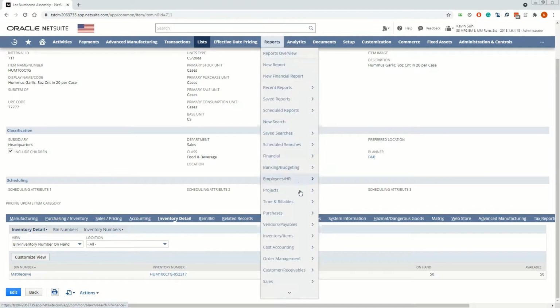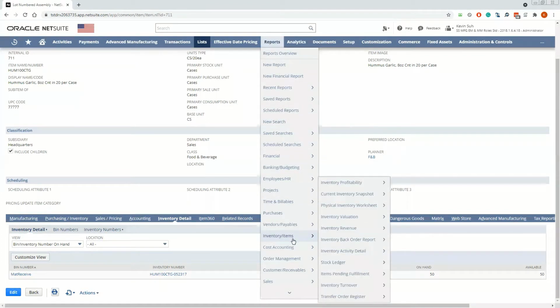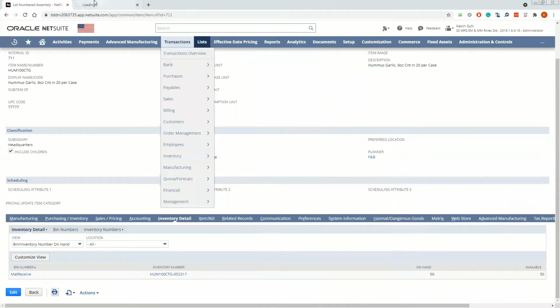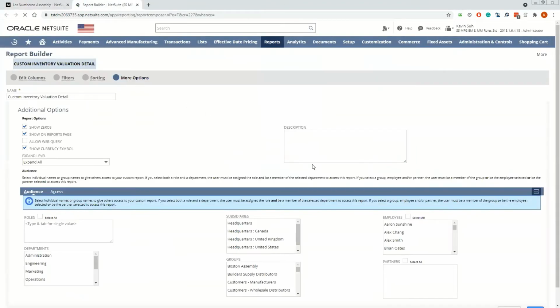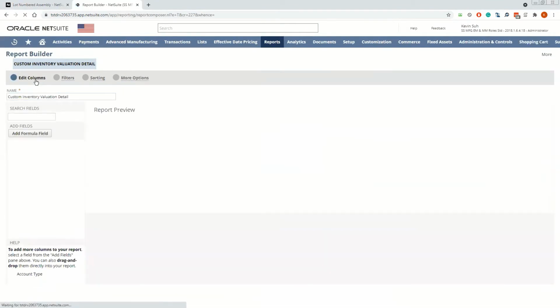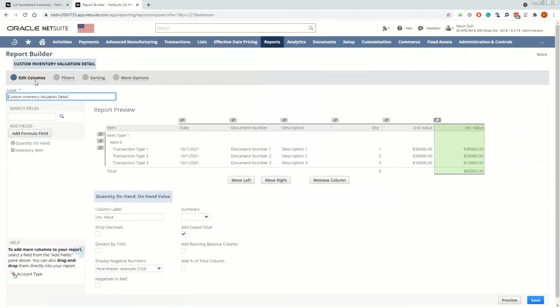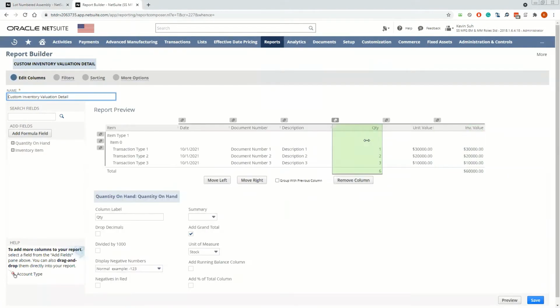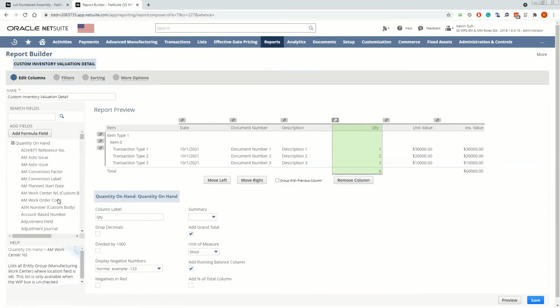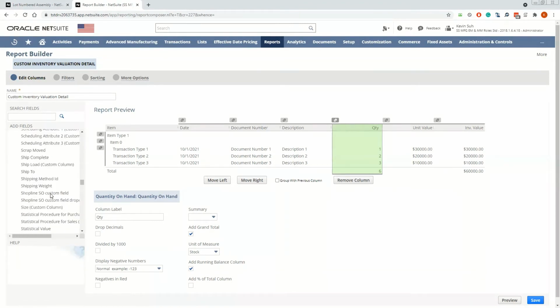Navigate to reports, inventory items, inventory valuation, customize detail. I'll open this in another tab. Under the edit column, select quantity column, and then mark the add running balance column checkbox. And expand the quantity on hand folder, then select transaction serial and lot number.